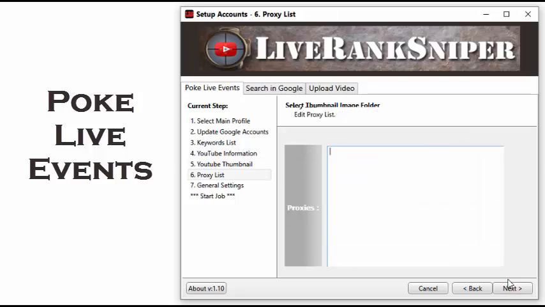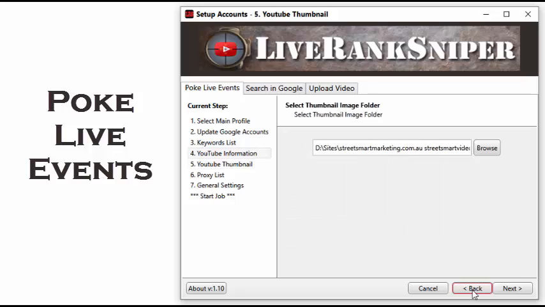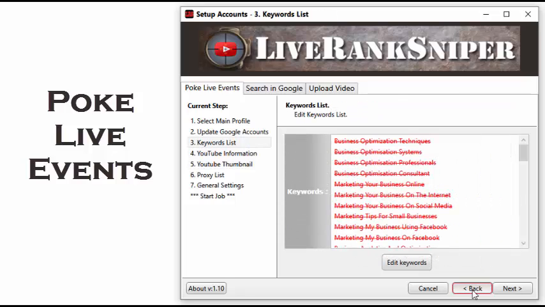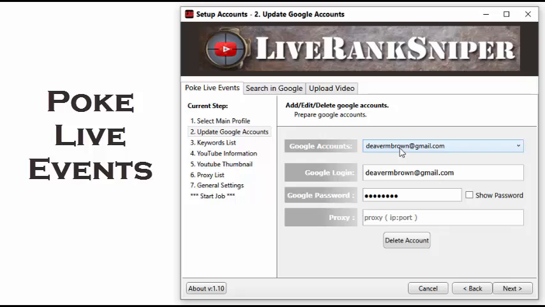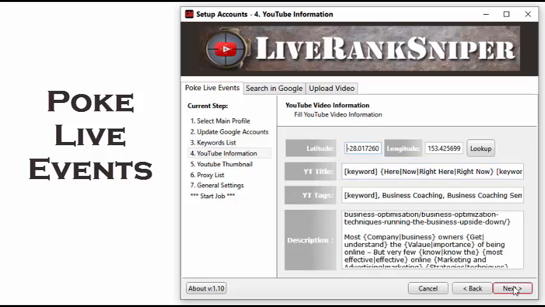Click next. Here we have the ability to use proxies. If people want to use proxies, that's cool. You put a list of them in there, and then when it uses one, it will always associate it with that YouTube account. So if you run that YouTube account again, it will use the same proxy, which is very cool. So I'll move forward.